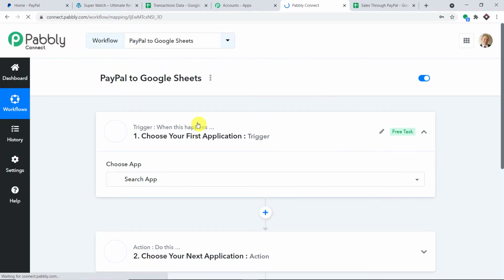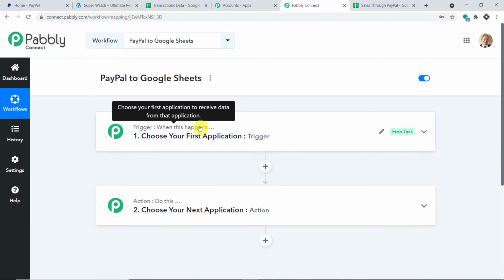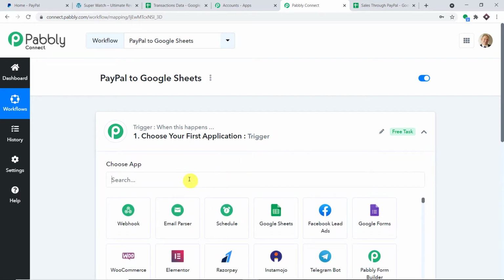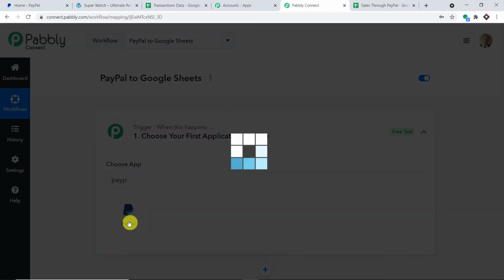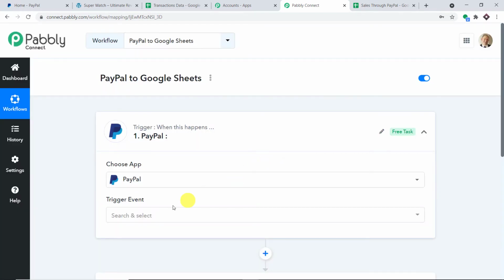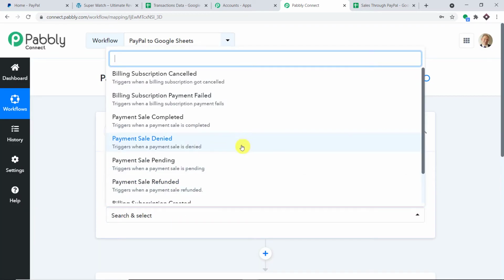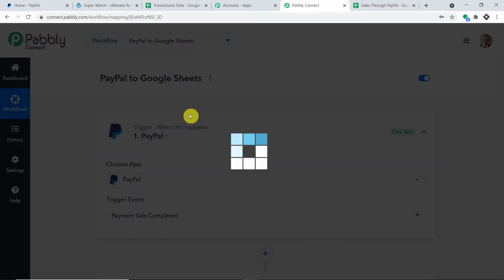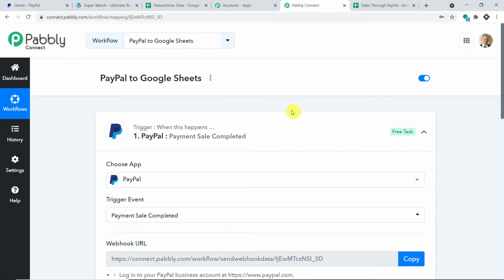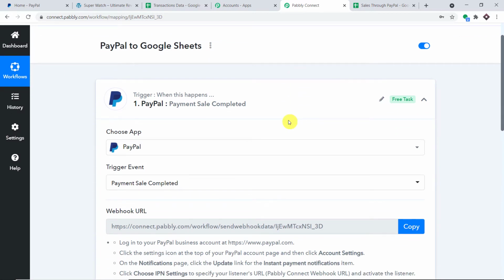So when you click on create, you will find two windows, the trigger window as well as the action window. Now we will be sending the data from PayPal to Google Sheets, so PayPal will be our trigger. That is why I'm going to add the app as PayPal in the trigger window. Now in the trigger event, how about we make it payment captured or payment completed, payment sale completed, this one. The essence here is we are just trying to integrate PayPal to Pabbly Connect first.